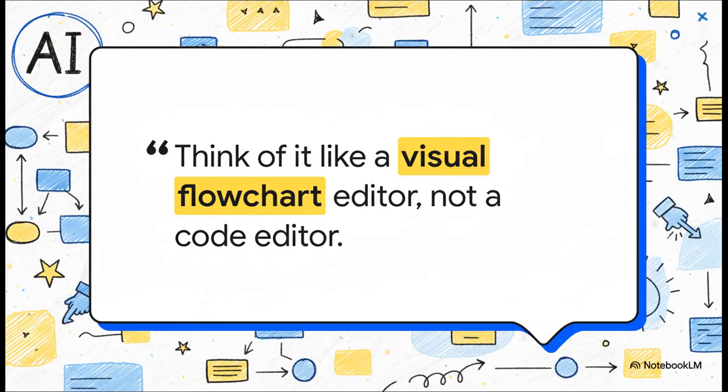Zero. The best analogy for it is this. Think of it like a visual flowchart editor, not a code editor. If you can draw out a process with some boxes and arrows, guess what? You can build an AI app in Flowise. The whole focus shifts from syntax and code to just the logic of what you want to build.